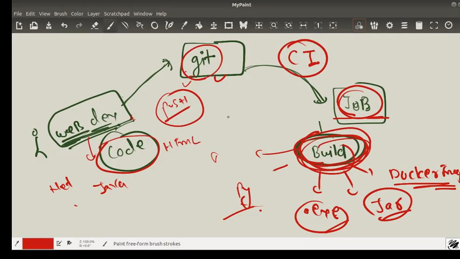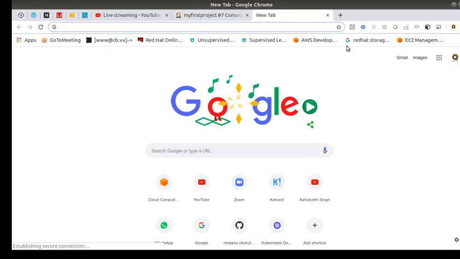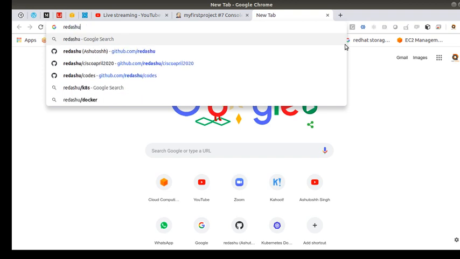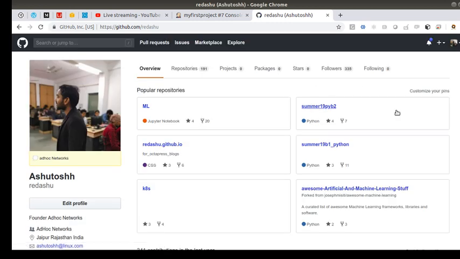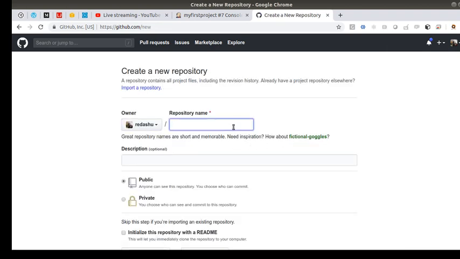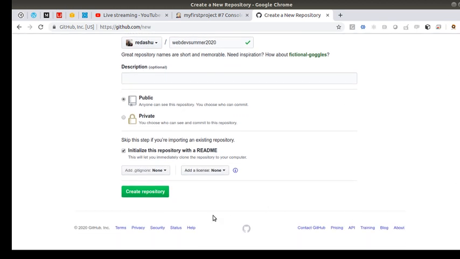Anyway, so now this is something. What I'm doing is, let me just log into my GitHub, and let's create a repo. I'm clicking on the new repo, let's say web dev summer 2020. Making it public, and I'm initializing it from here. Okay, and then I'm creating it.